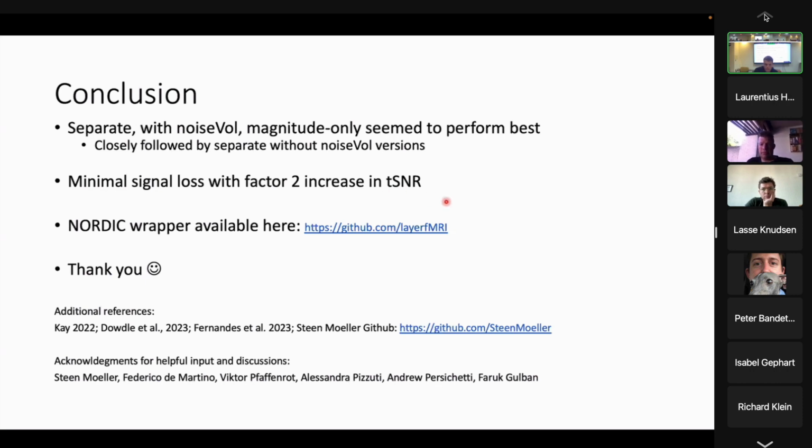So yeah, I think our results suggest that we can use Nordic also in VASO data, but that the implementation is quite important. And then we made a wrapper for how to implement Nordic on VASO data and made it available here on GitHub. And then yeah, thank you.